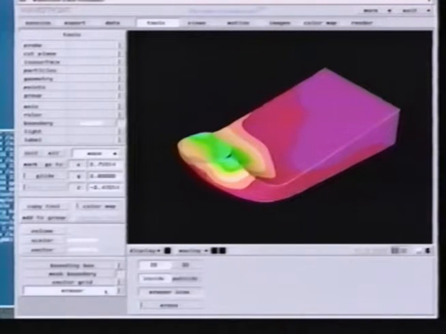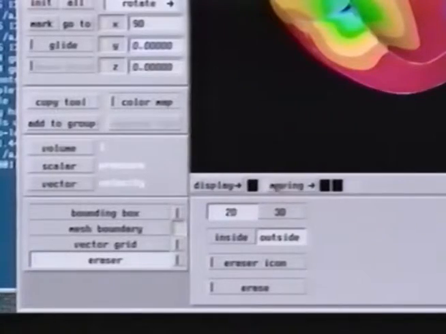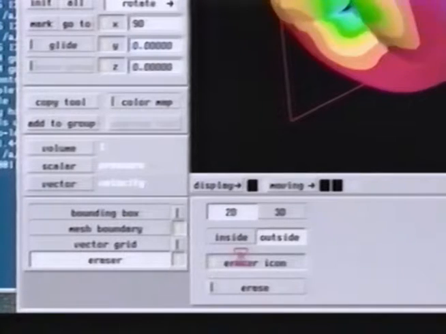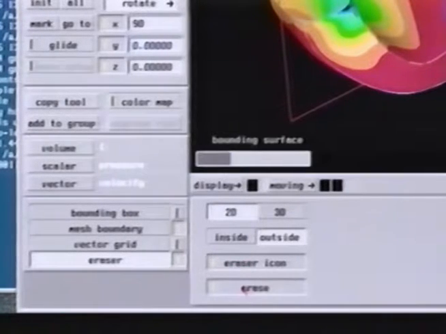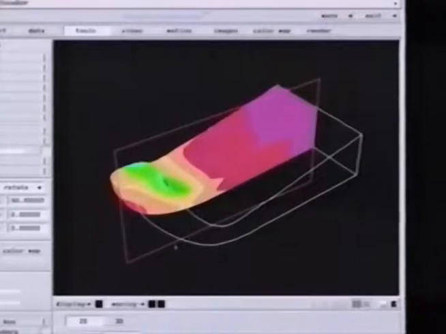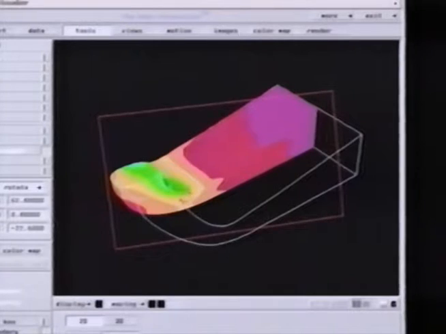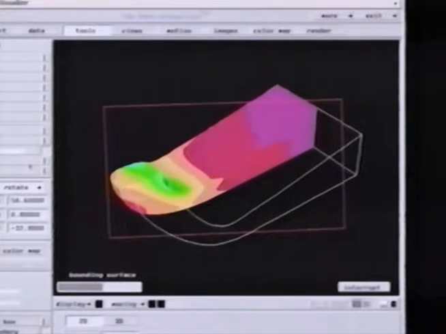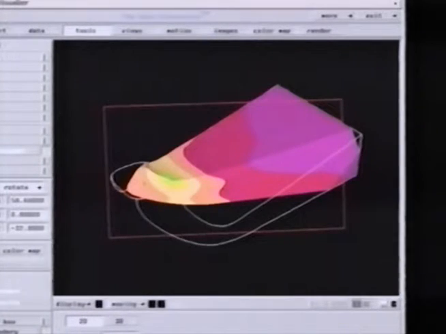A tool unique to the Data Visualizer is the eraser. The eraser can be thought of as both a 2D and a 3D trimming tool. It allows the user to arbitrarily cut away sections of the computational grid. Here we've enabled the 2D eraser, turned on display of the eraser icon, and initiated the first cutaway calculation. The eraser icon is represented as a red square for ease in positioning. It can be positioned either interactively or with direct keyboard entry.